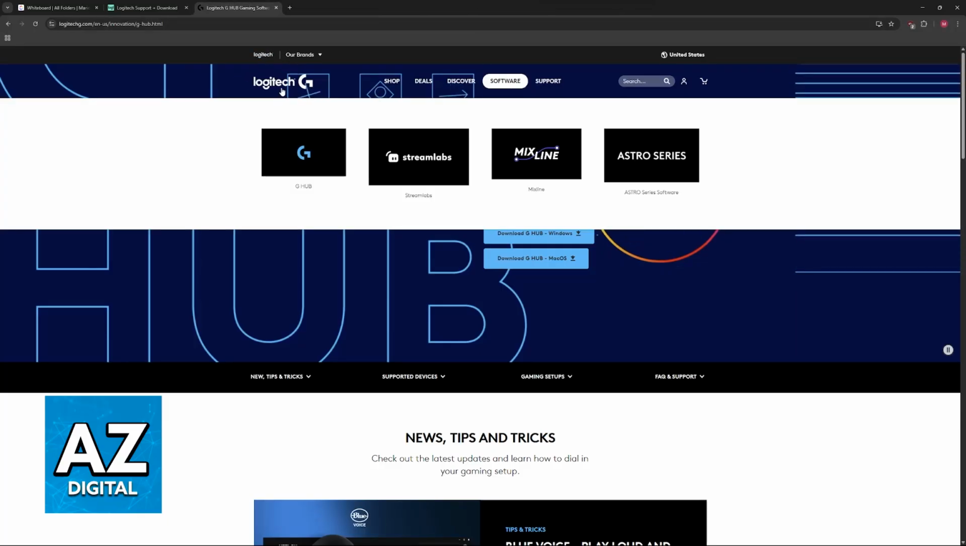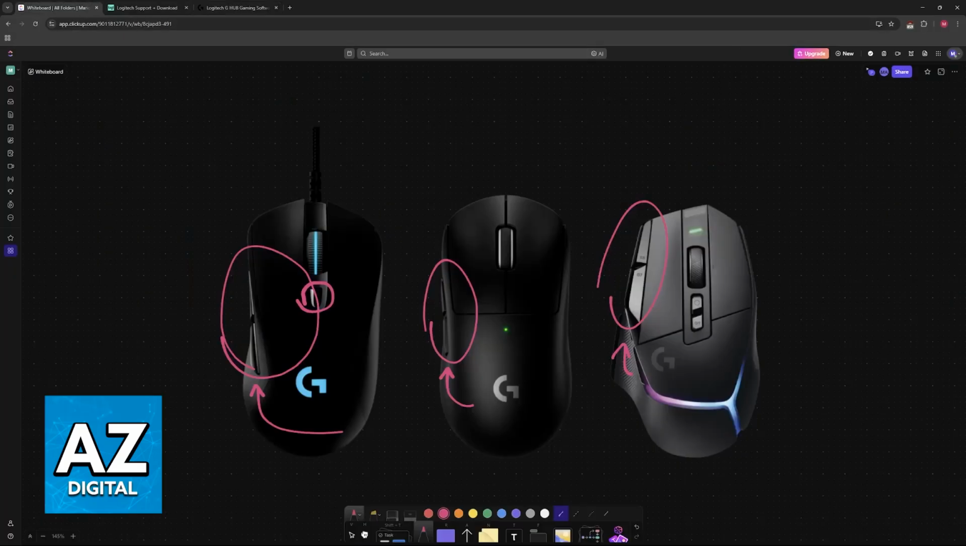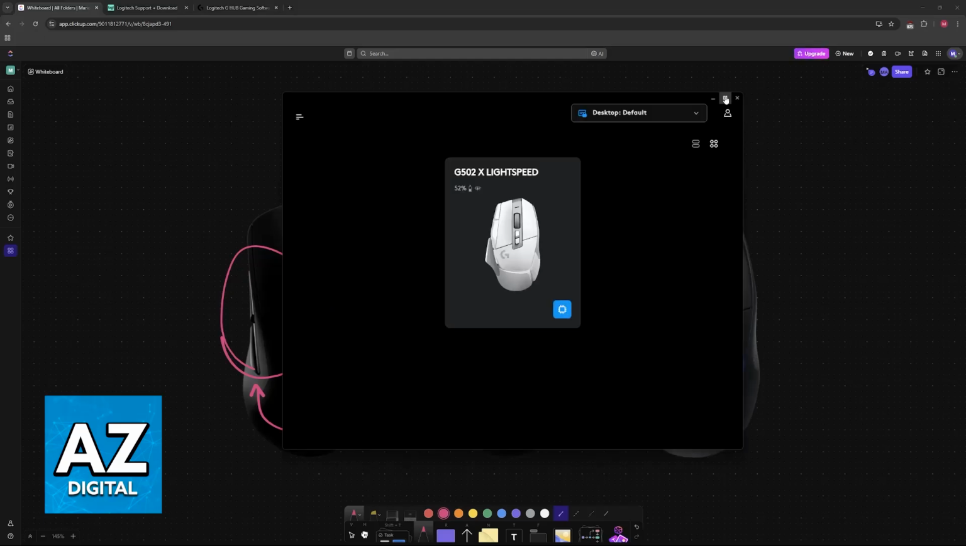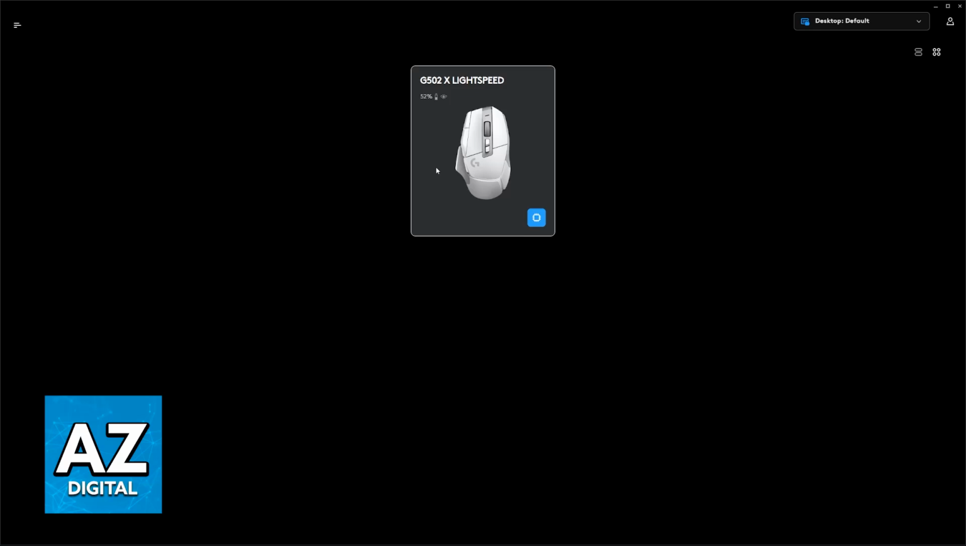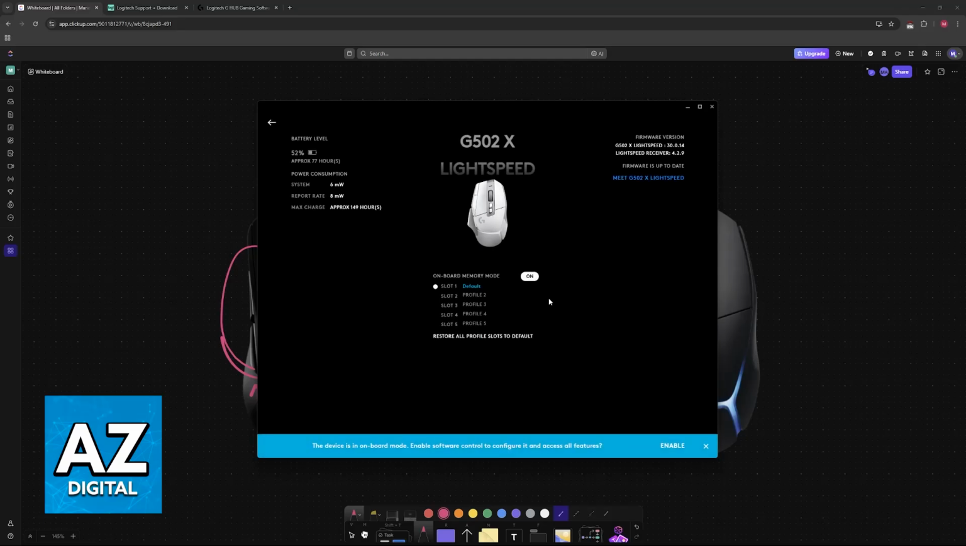So to download it, go to the official Logitech website, hover over software, G Hub, and then you will find it for Windows and Mac OS. Now, if you have your Logitech peripheral connected to your PC, immediately upon opening G Hub, it should appear right here. So in this example, I have my 502X. So when you see it here, click on your mouse.